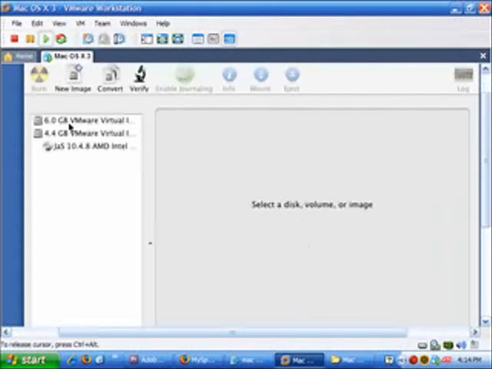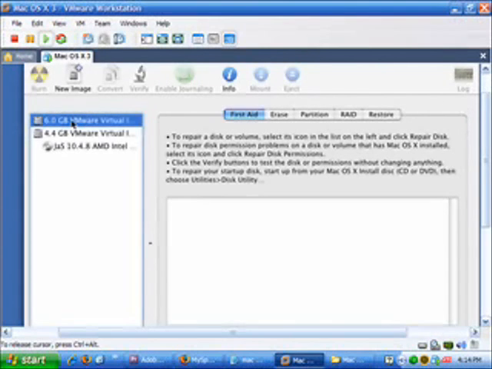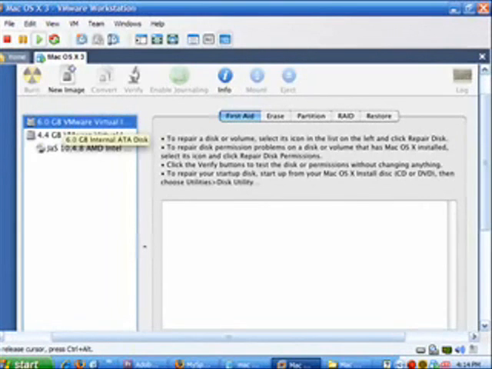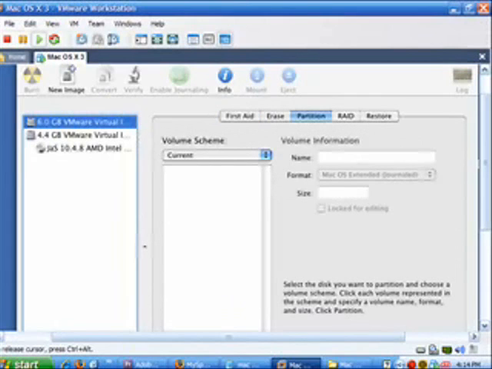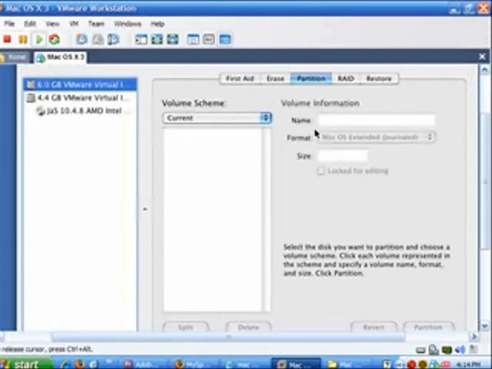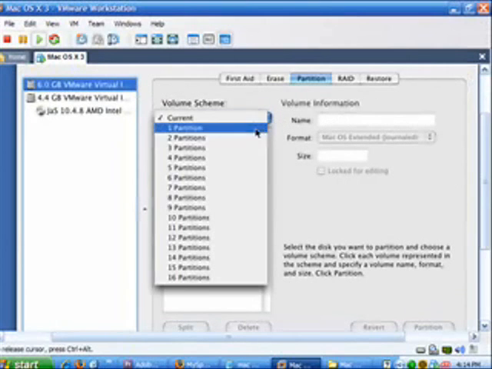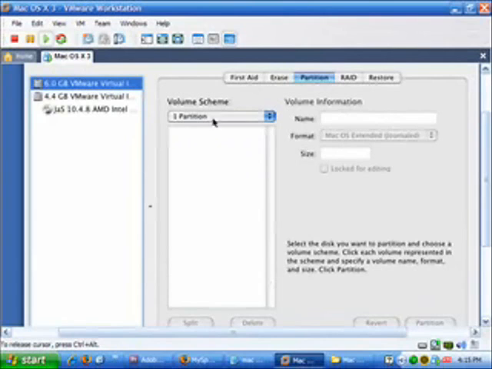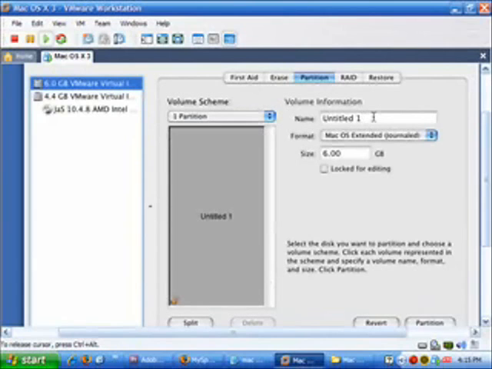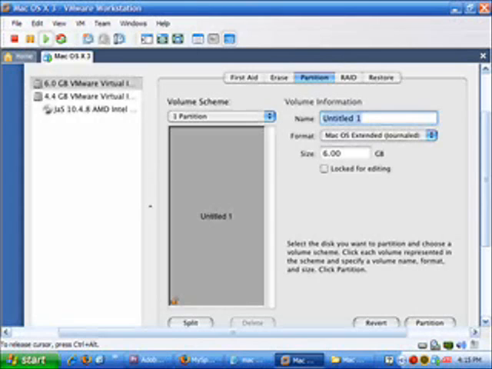Okay, click on the 6 GB VMware Virtual Machine hard disk right here, the 6 GB one that we made, and click on partition. Click right here and click on one partition. Name it, I guess, just Macintosh. That'll be fine.